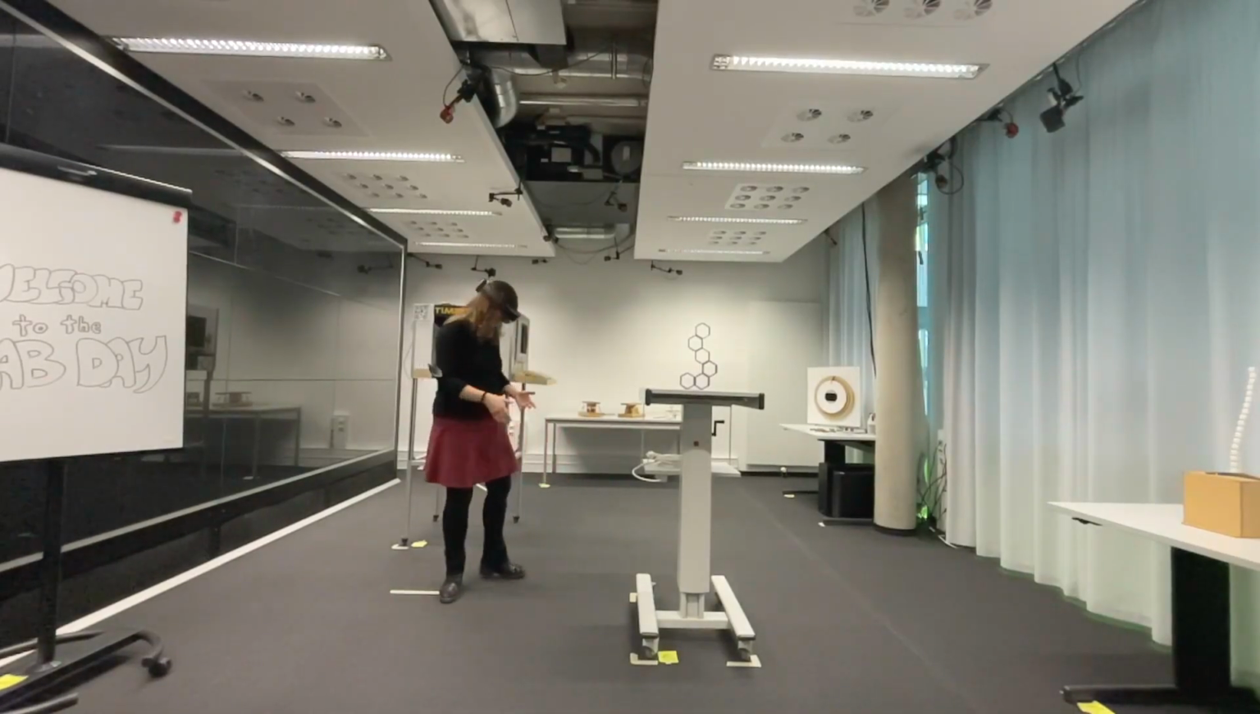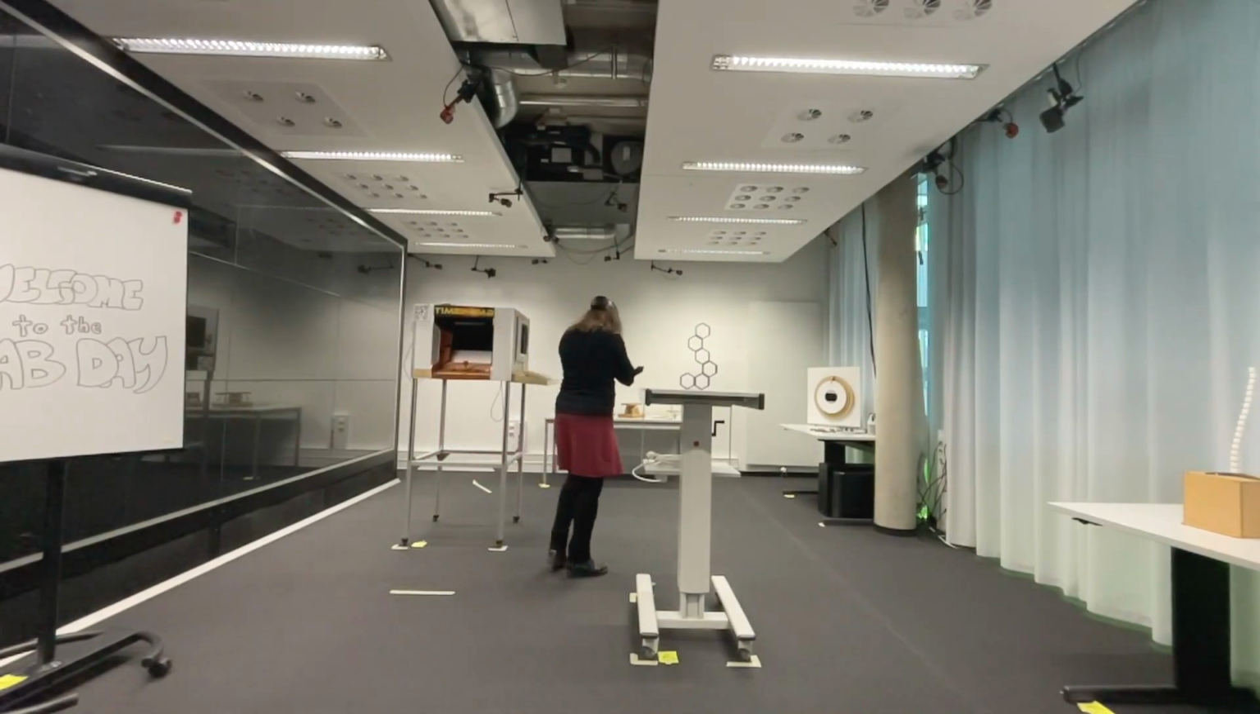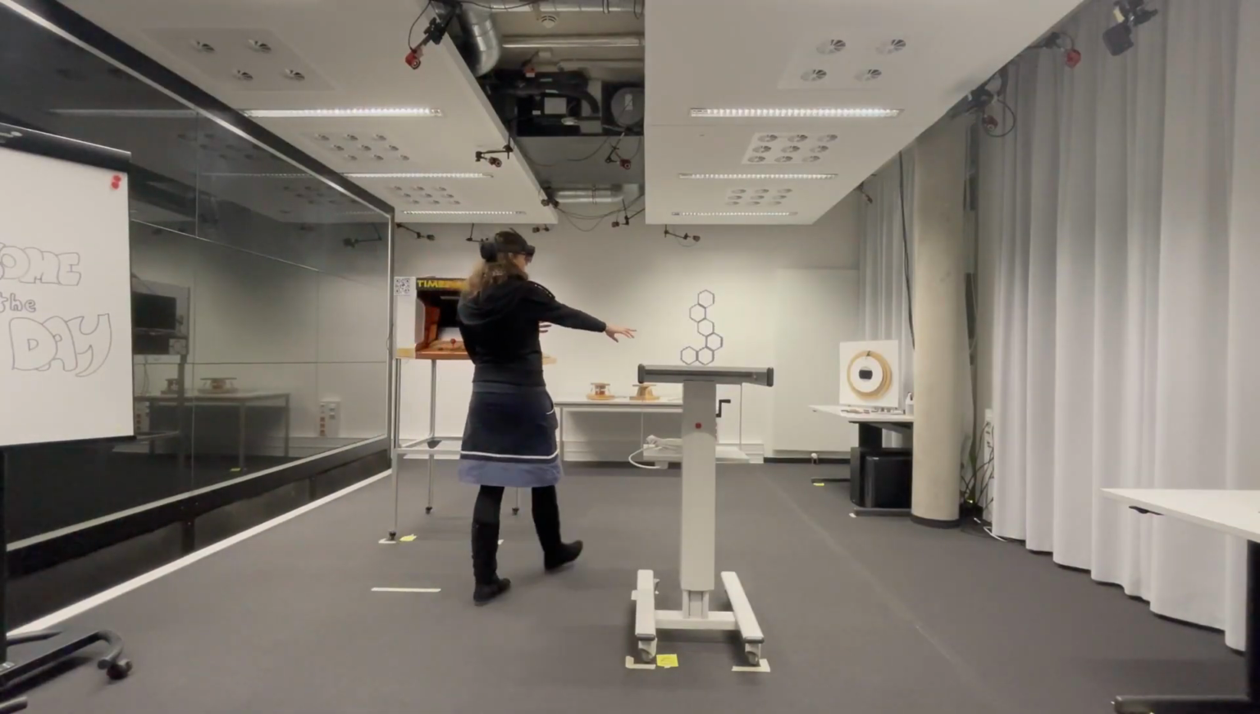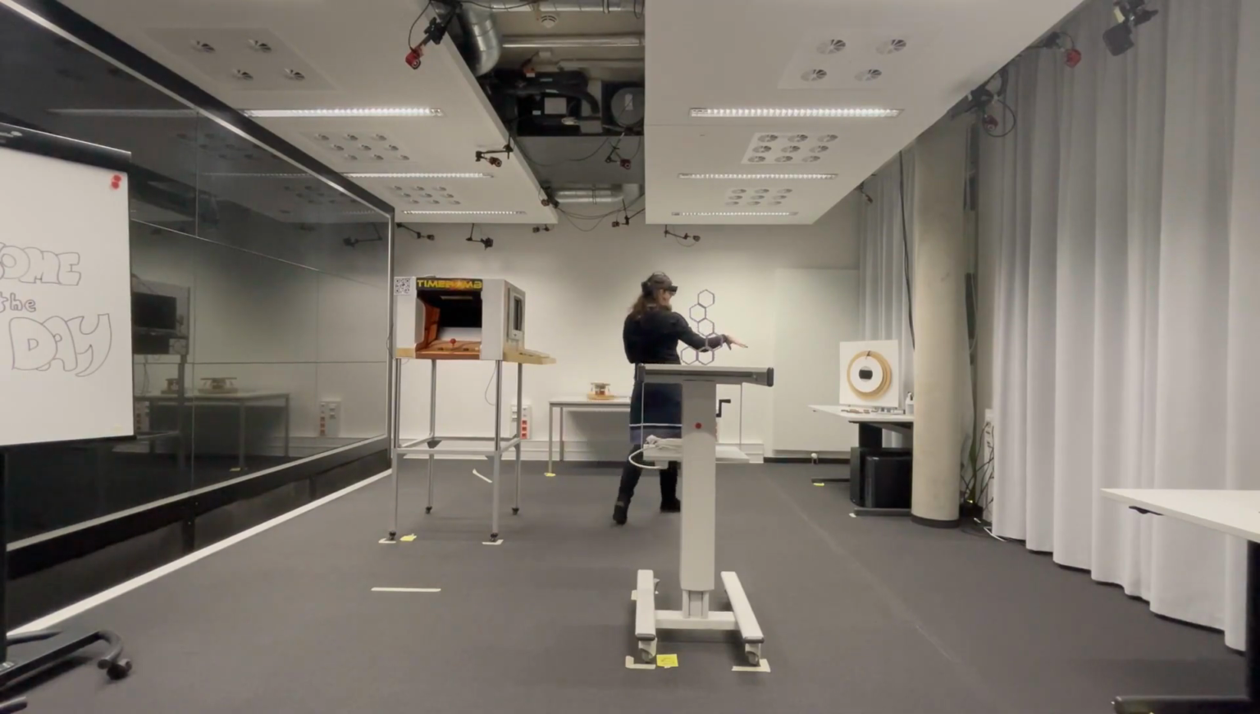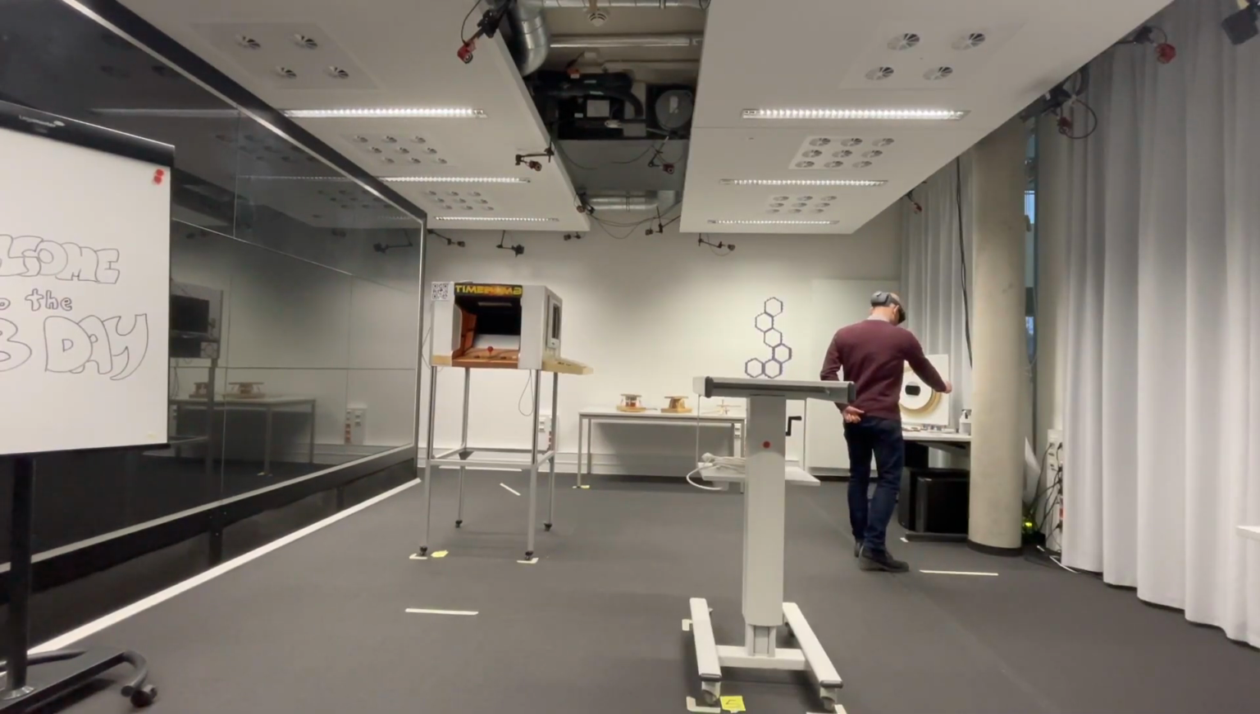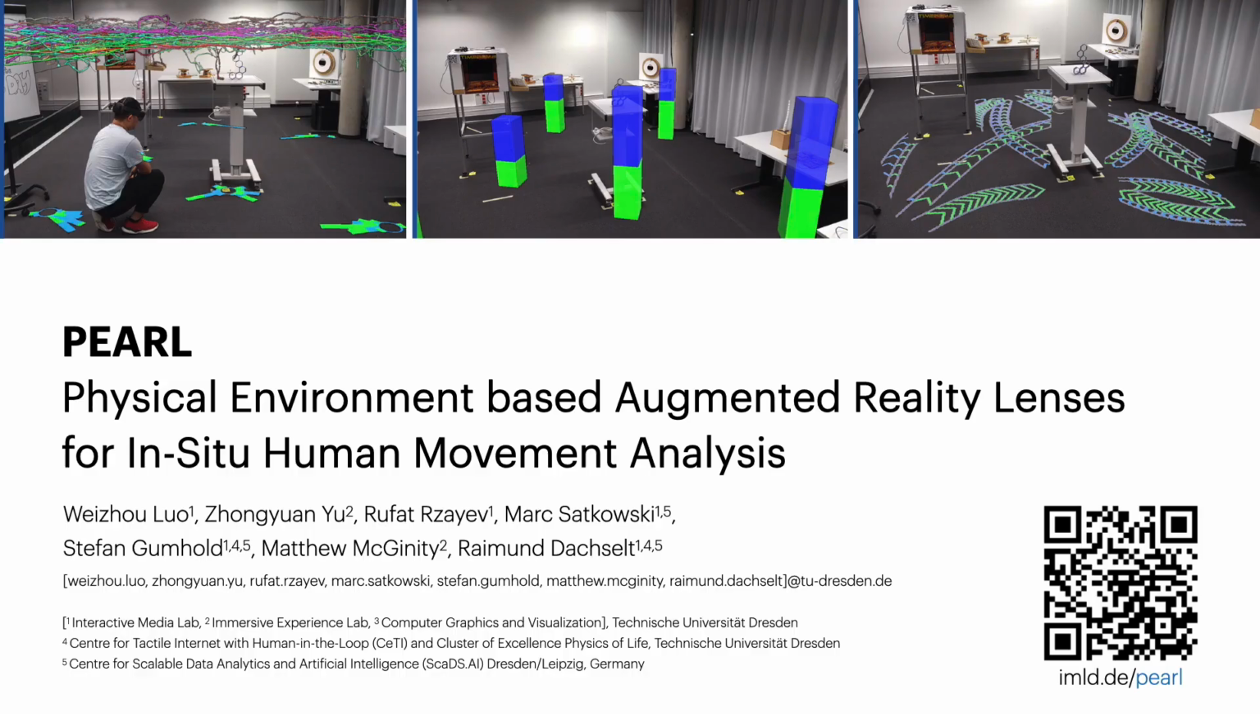On the basis of expert review sessions in a simulated exhibition room, we are convinced that our approach of referring to physical objects as region of interest has great potential for movement data analysis. For more details, please refer to our paper.